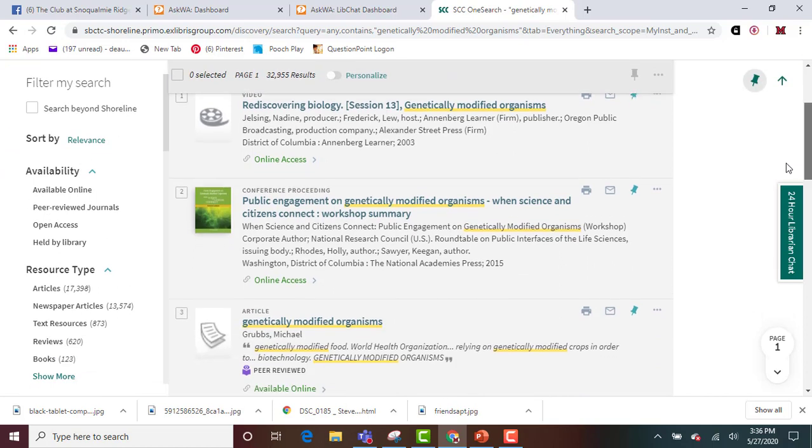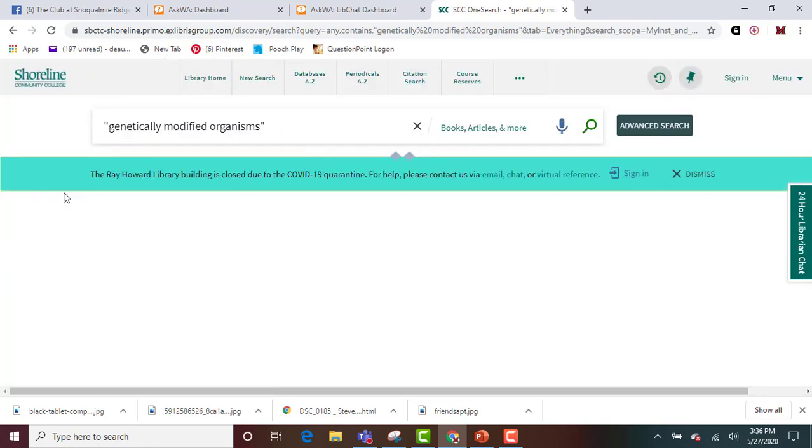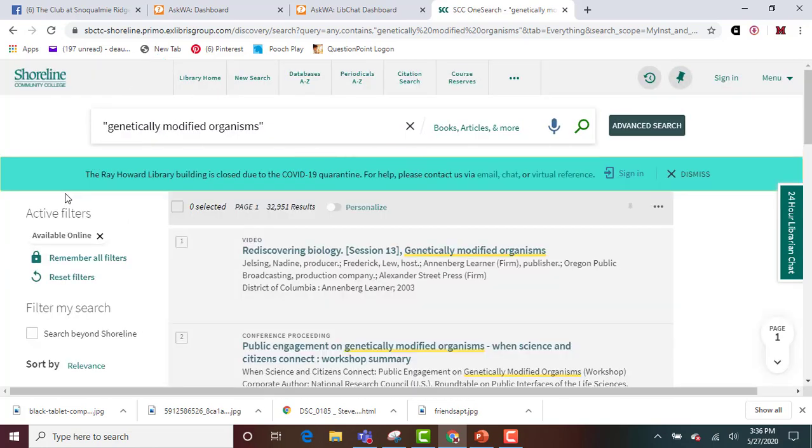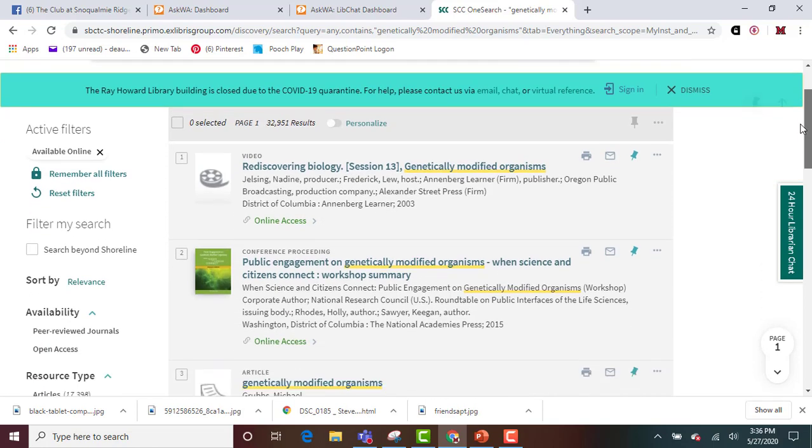So I want to use the filters on the left-hand side. Under availability, I'm going to search available online. That will enable the catalog to only search for things that are available electronically, both books and articles.